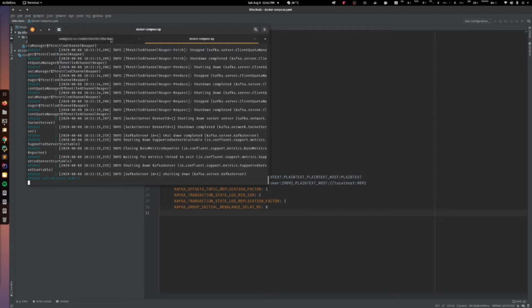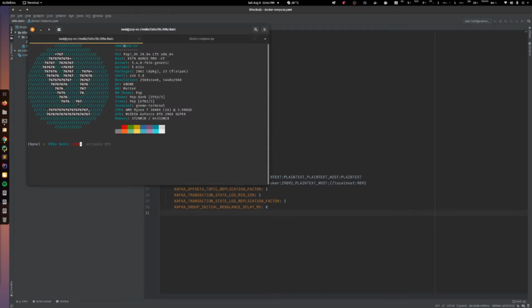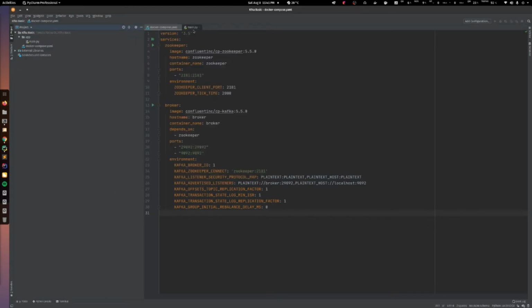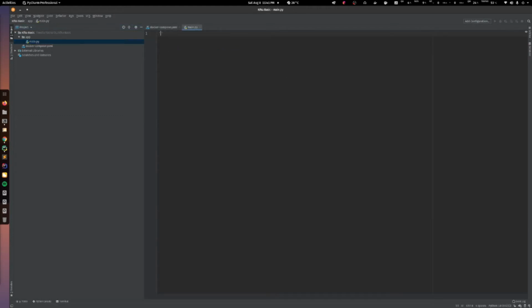Okay, here I need to activate my Python environment. I'm actually using Anaconda. Now I have a main file which is actually blank. I'm creating a basic intro here. Producer and consumer implementation.